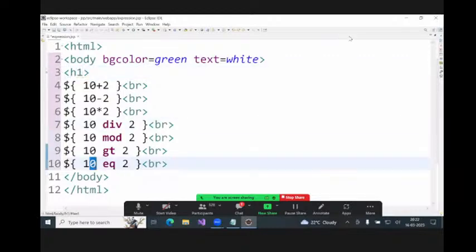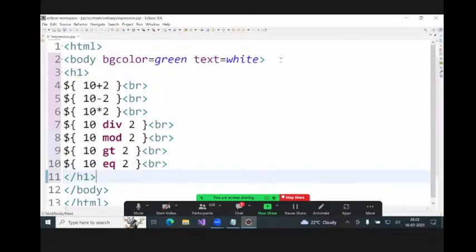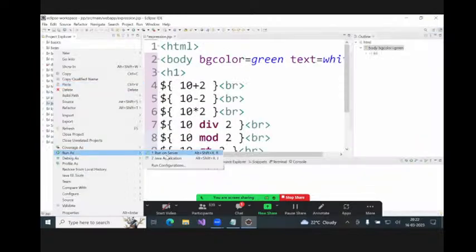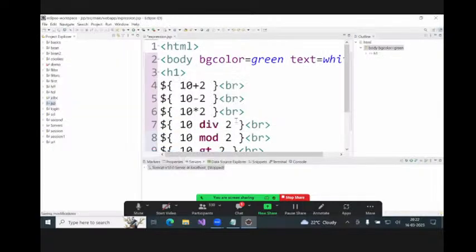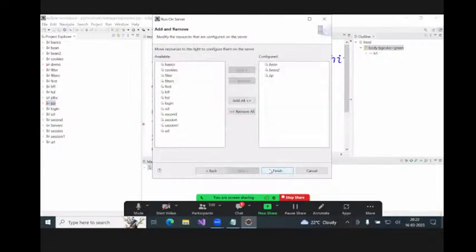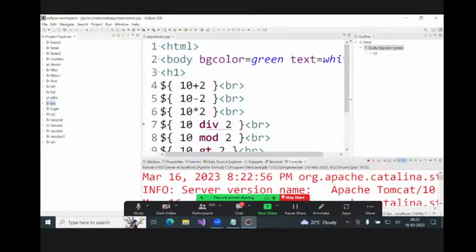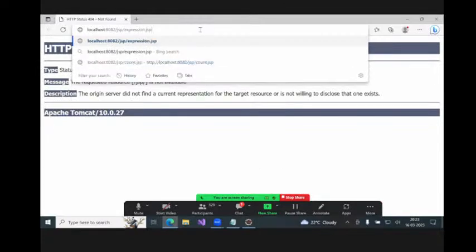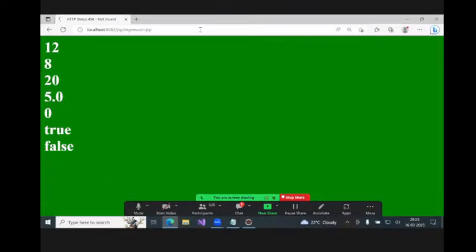Now, if I execute this program, you observe it is enabled by default. It works. Right click, run as, run on server. See, expression dot JSP. 10 plus 2, 12. 10 minus 2, 8. 10 into 2, 20. 10 by 2, 5. 10 modular division 2, 5 twos are 10, 0. Modular, true; greater than, equals, false. That is what you are getting.